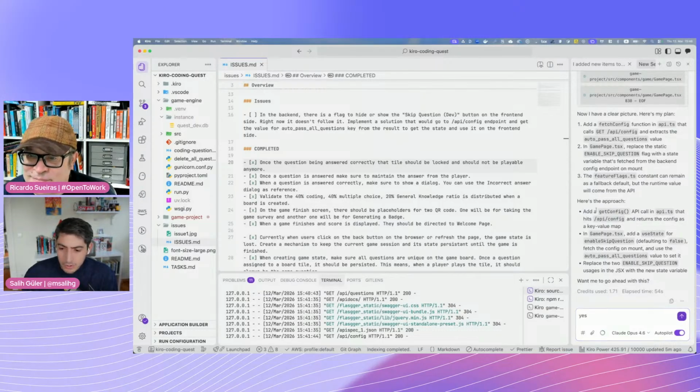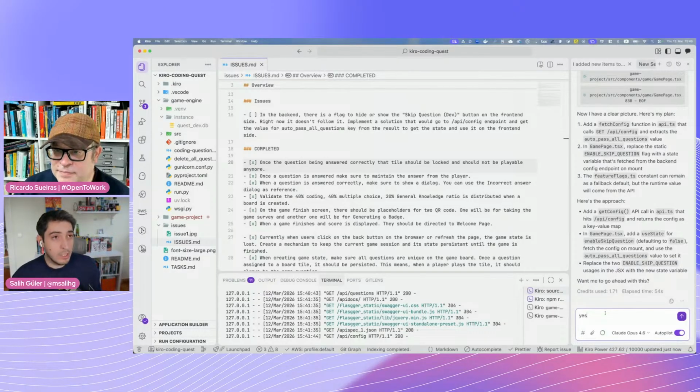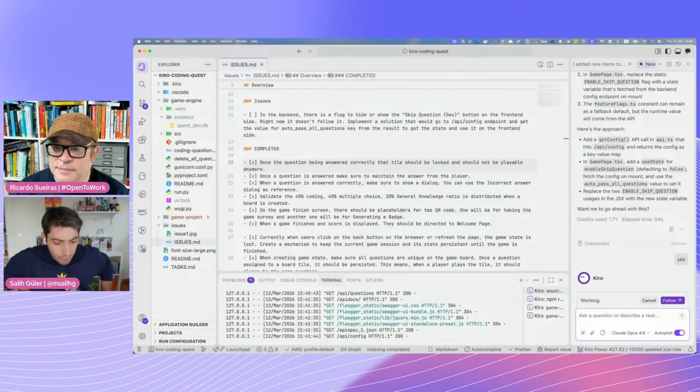Yeah, the plan looks good. It gets the config, and with the config in place, it uses it and makes it part of your local state. And with local state in here, it just showcases your component with it, which is great.